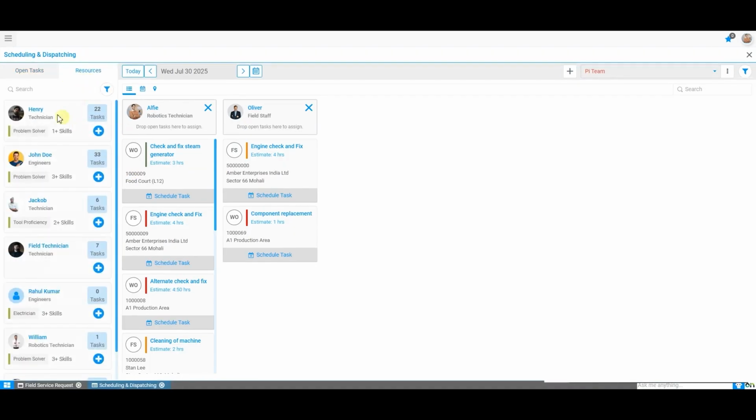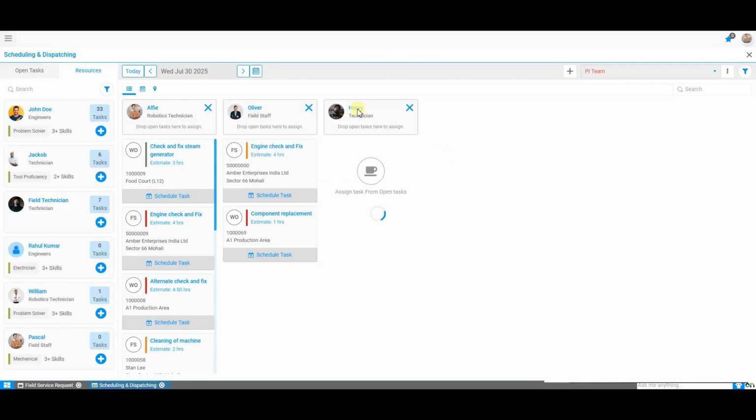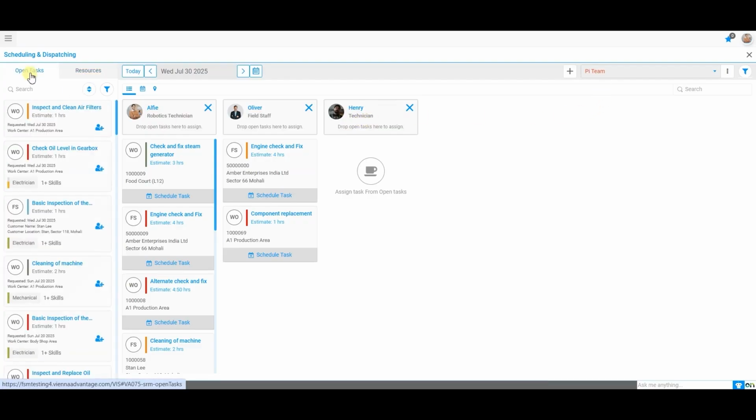And if you want to add any further resource in your team, you can add by going to the Resource tab, then select any resource, drag and drop this particular resource to this screen to add the resource in your team. So these three, Alfie, Oliver, and Henry, resources are available in PI team. Now if I want to assign a particular task to any resource, then I will simply click and select the task and drag the task from this Open Task section and drop it under the resource to which I want to assign this selected task. So let me assign this task.